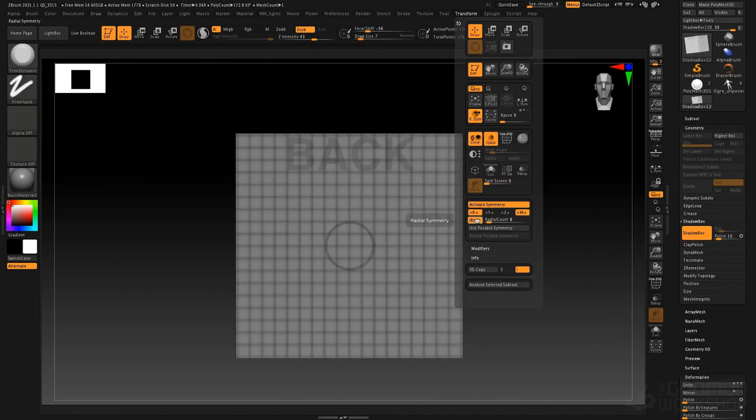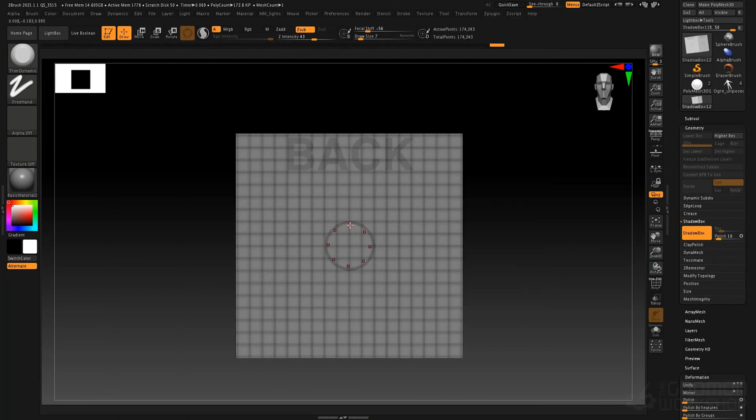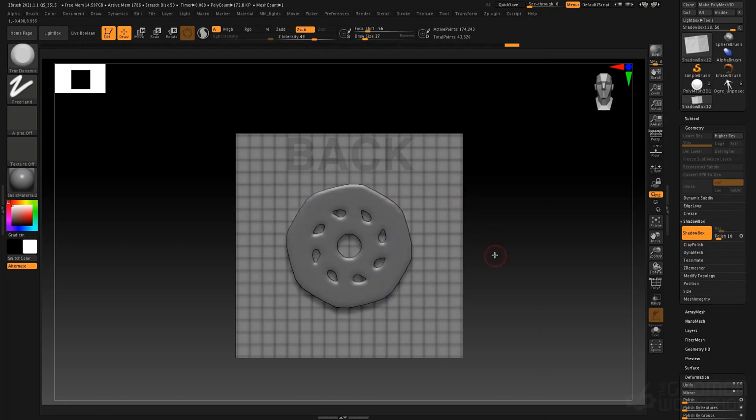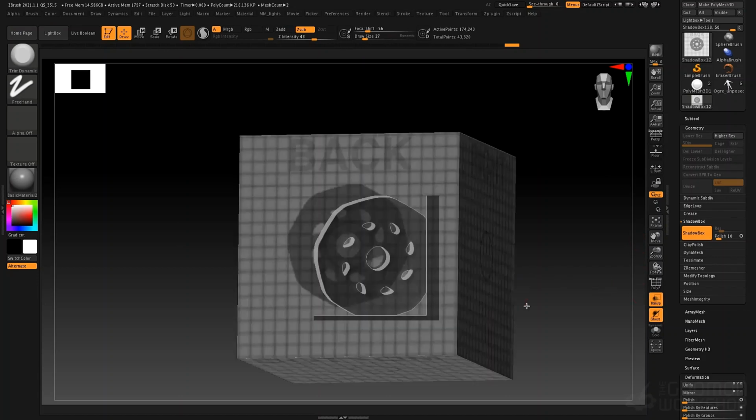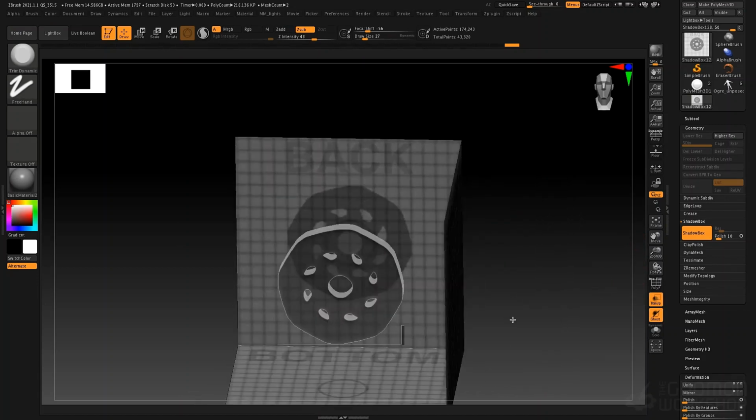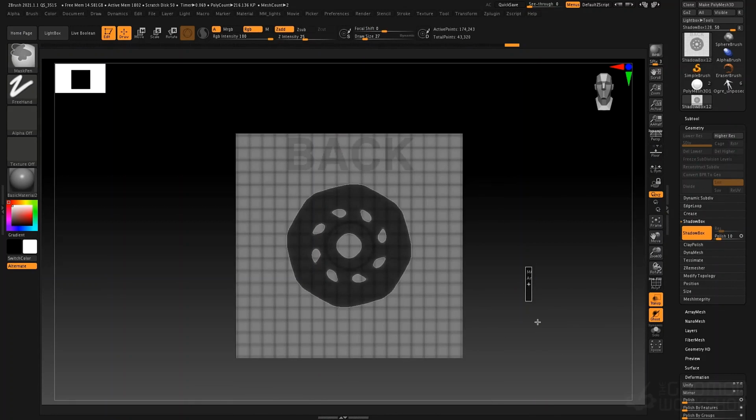I'll turn on symmetry down the z-axis, and I will turn on R for radial with a count of 8, and that gives me this radial symmetry here. Now I can use my masking brush, hold down the Control key, and I can click and draw a mask like this. Turn on transparency, and you see it's generating geometry based upon that masking.